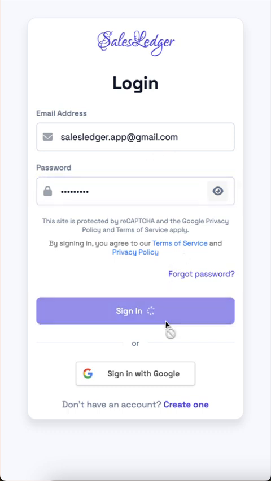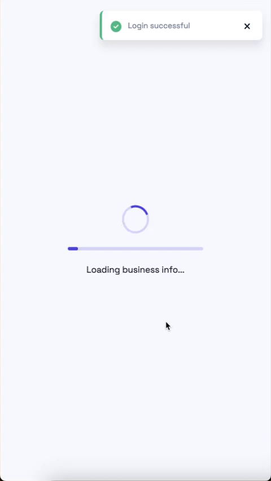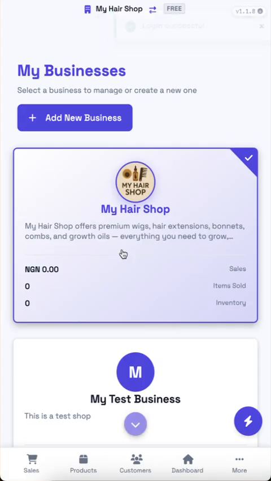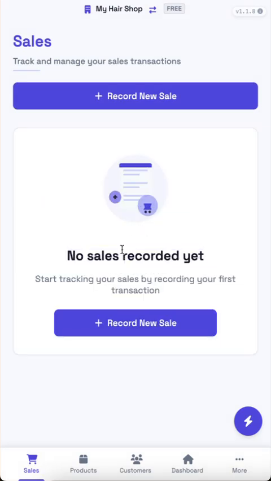So we go on and sign in. Our password is correct. So we have our shop, which we created in the last two videos. We get into our shop and we can get into business immediately. Initially we want to start with the normal process, though of course you can start recording sales at once.